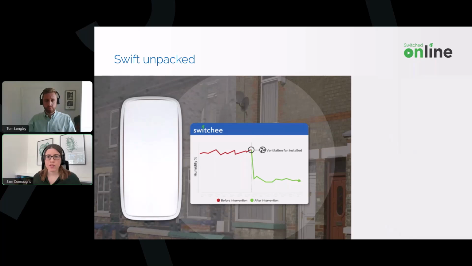So this is Swift. We'll have a look at the device itself. I've got one here in my hand, so you can see it fits in the palm of my hand. It's quite neat, quite discreet, which I like. I usually have this in my bathroom.